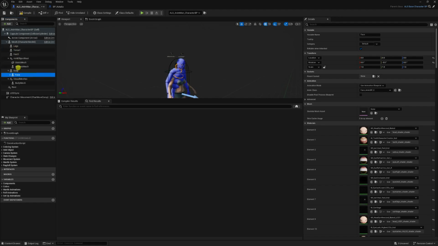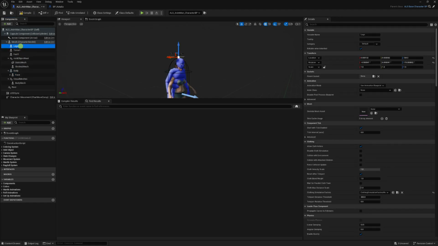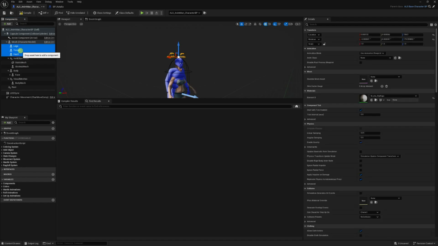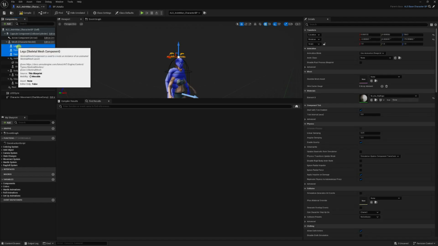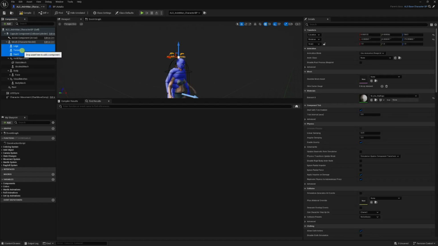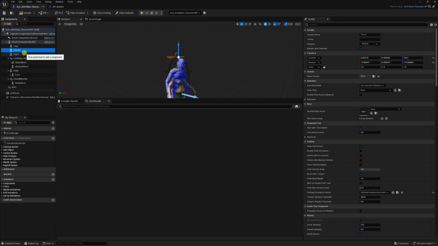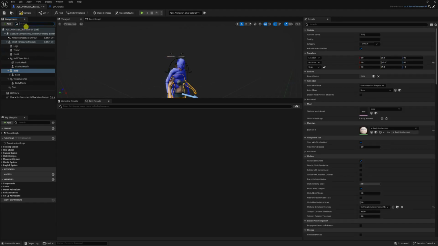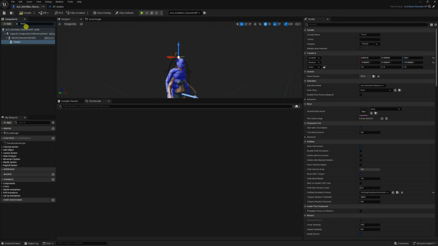Actually, we haven't dragged them to the body yet. So grab the legs, grab the torso, grab the feet. I do not know why they're named 1. So just rename them to torso. It seems there's another torso in this. Let's search for torso here. I'm guessing it's in the parent blueprint.